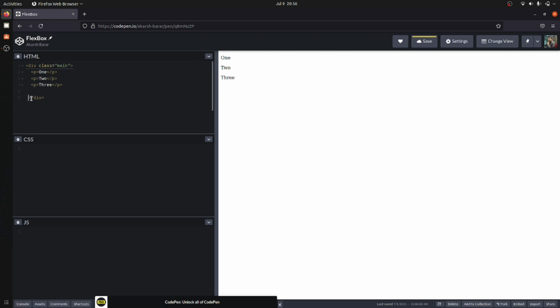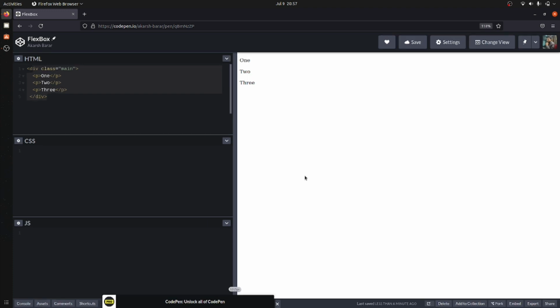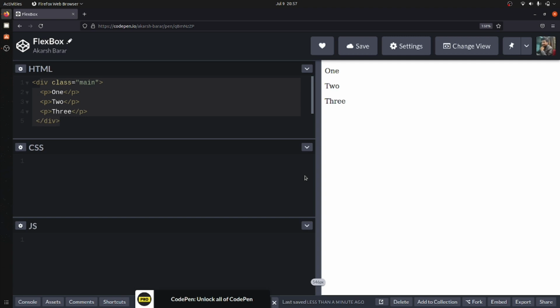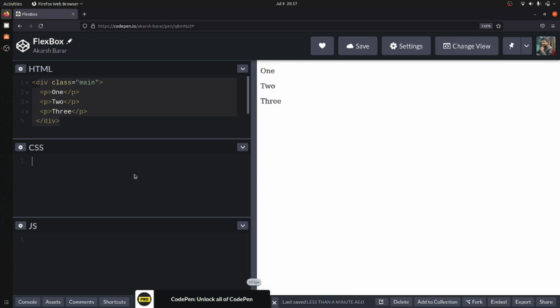If you know HTML, you know that everything that we write in HTML just goes line by line. Now in order to use flex, what we have to do is wrap all of these things in a flexbox. I hope the code and the screen are visible to all. Let me just increase the size so that you can see.